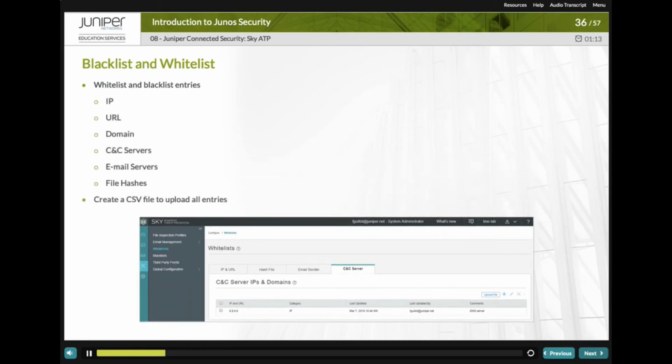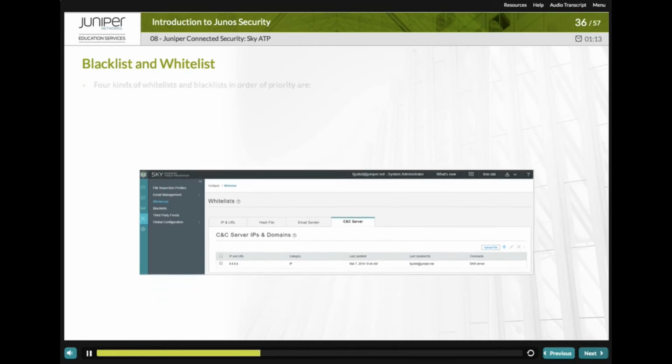You use URLs or IP addresses when configuring whitelists or blacklists. For Sky ATP, whitelists define locations where files downloaded from do not need to be inspected for malware. Blacklists define locations from which file downloads are blocked. There are 4 kinds of whitelists and blacklists. All are configured in the Sky ATP Cloud Web UI.